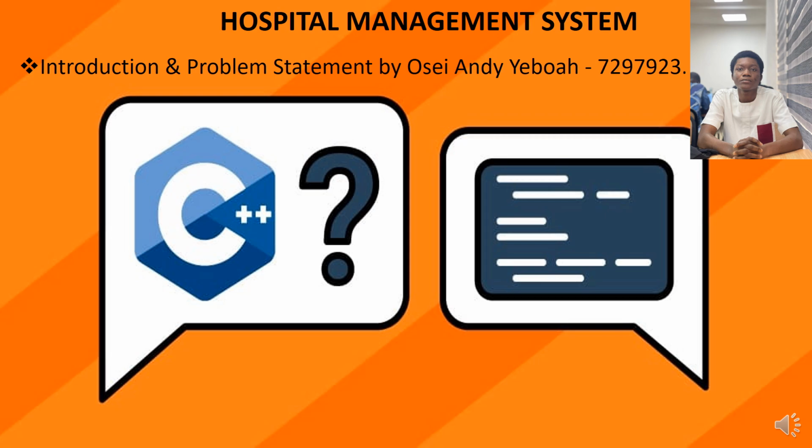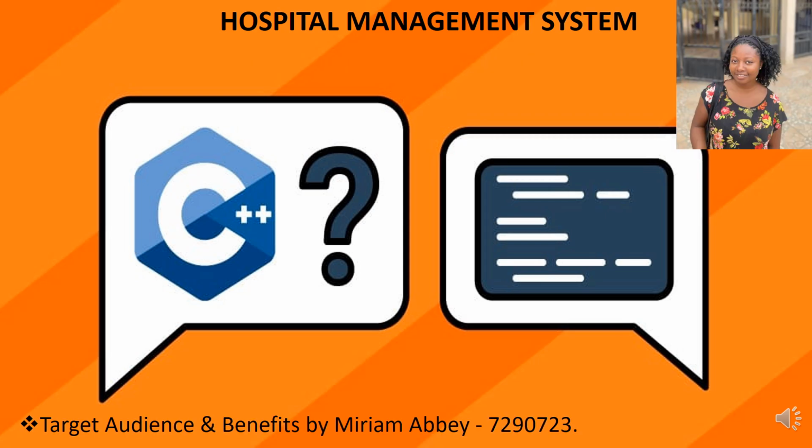This matters because it means faster access to information, organized patient records, and better scheduling, which can directly improve hospital efficiency and patient care. Our target audience includes hospitals, clinics, and healthcare administrators. Basically, any healthcare facility that needs to manage patient information, staff records, and appointments.